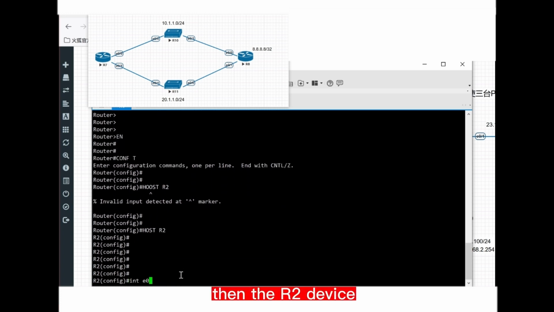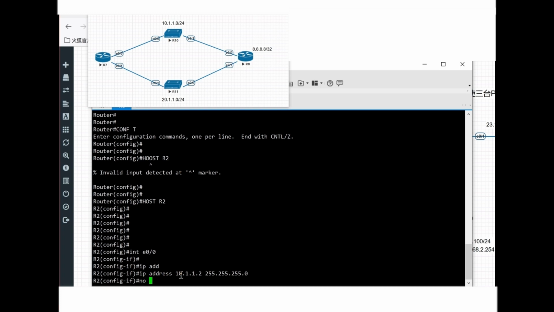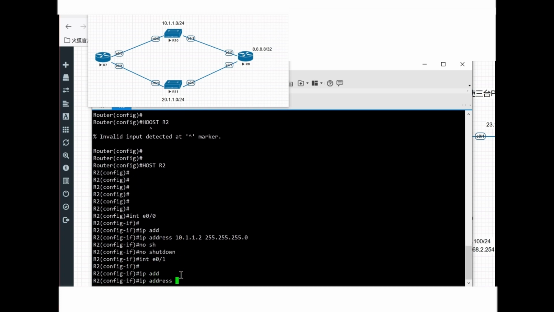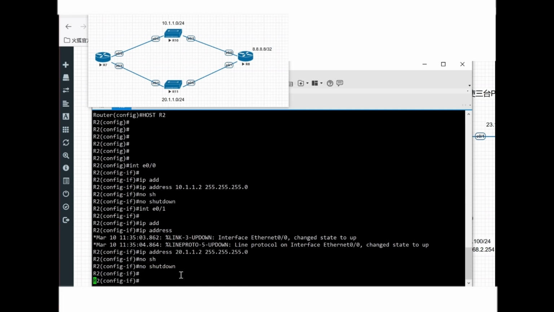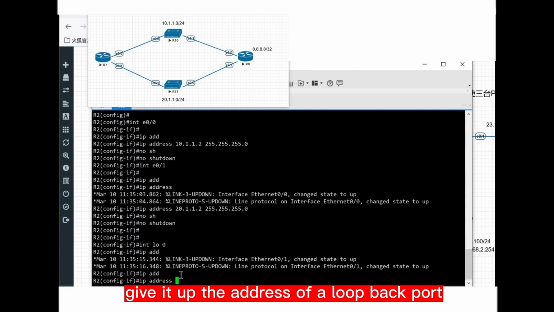Then the R2 device, 20.1.1.2. Finally here, give it the address of a loopback port. The address of the loopback port is 8.8.8.8.